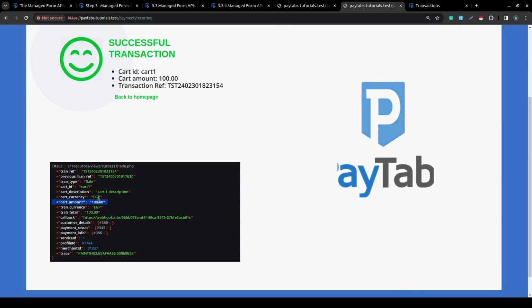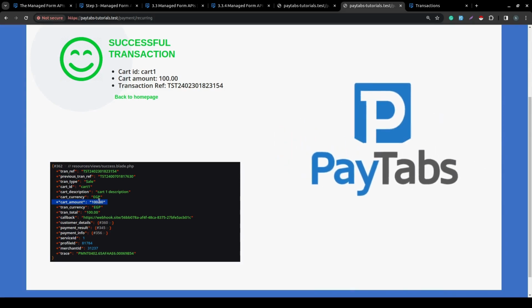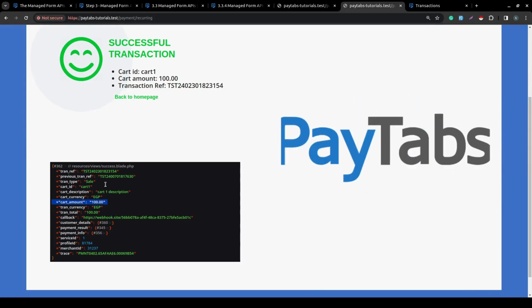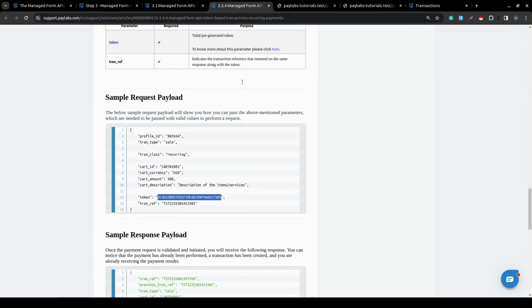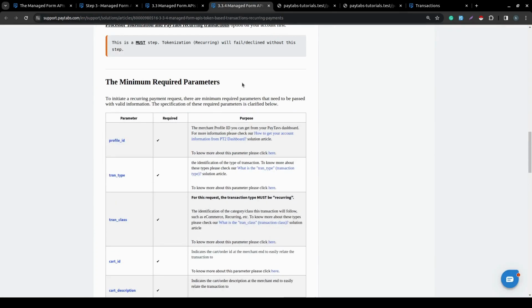Now, this can be used according to the business model you want and according to what suits your business best. This is just an idea. You can check the solution article to learn more about it. And now we can move to the next part.